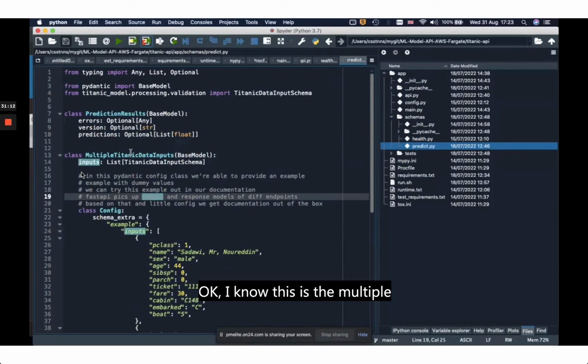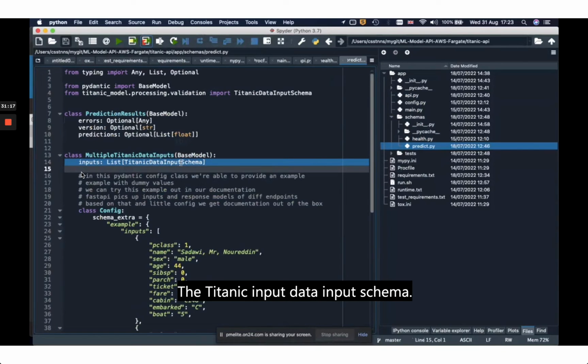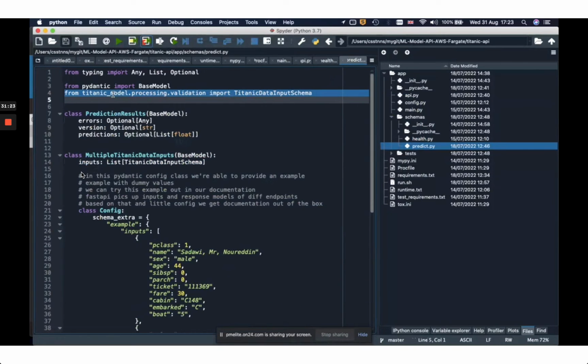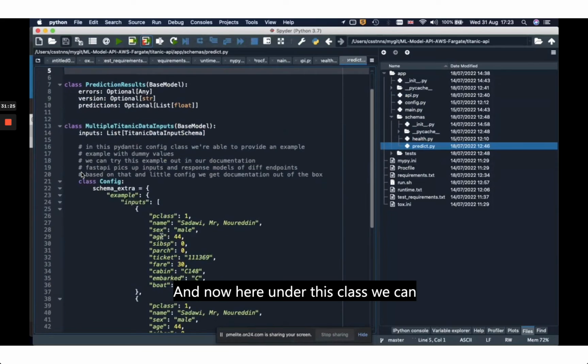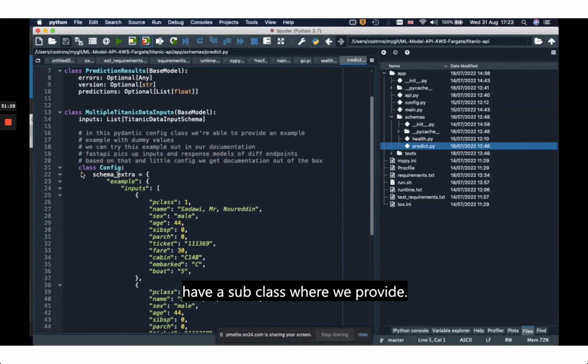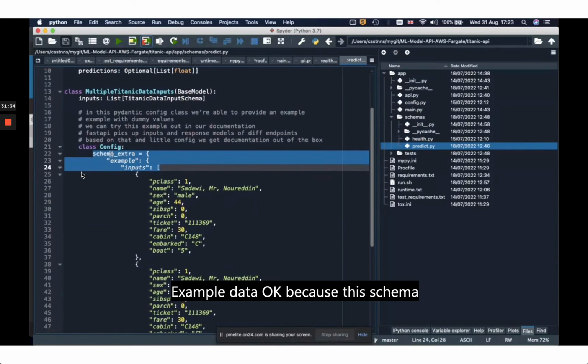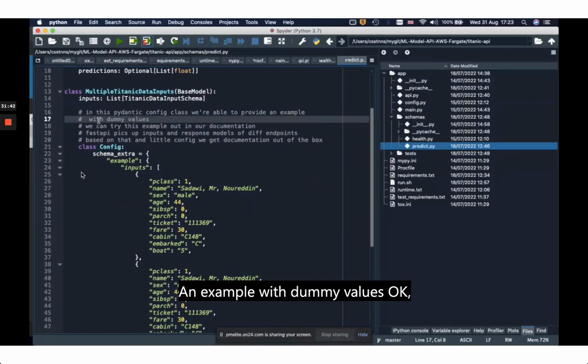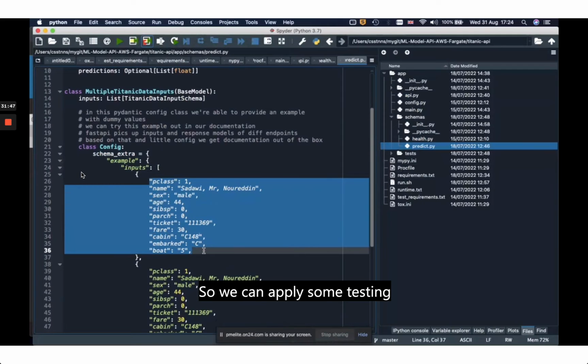Okay? And now this is the multiple Titanic inputs, which is a list of the Titanic data input schema. Okay, very similar to what we had in the actual package. And now under this class, we can have a subclass where we provide example data. We call this schema extra. And here we're able to provide an example with dummy values. When we load the API, it comes automatically with these values by default, so we can apply some testing. So we can try this out in our documentation.